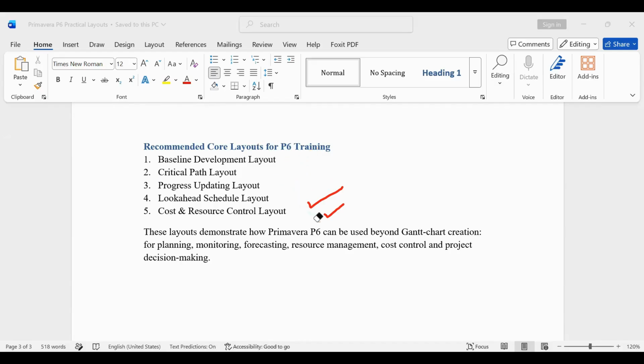Now, let's switch to Primavera P6. Today we are going to be more practical. Now, the layout is going to show us what we have on the dashboard. And we do this by adding the columns.